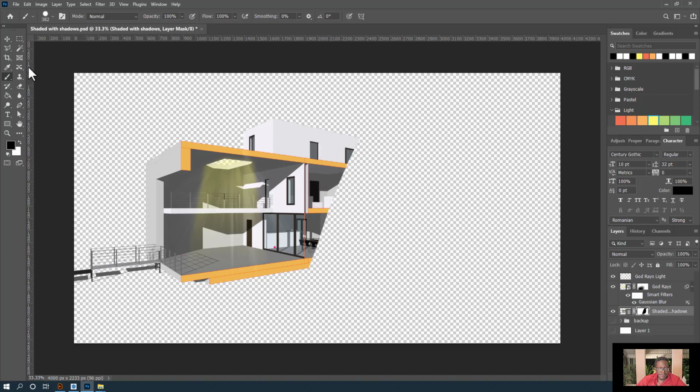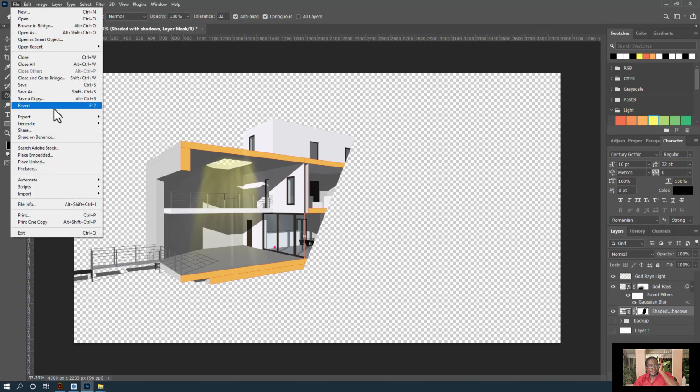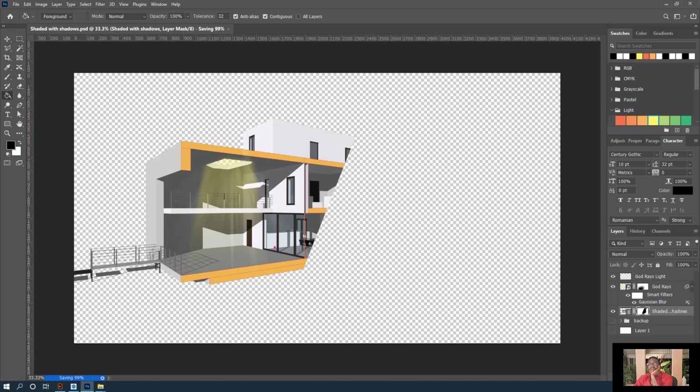And I'm just using the eraser here, but I could use my marquee tool and then fill this with black paint. That would also work, because essentially I'm just filling this area with black like that. Alright, so we're going to save this image here.